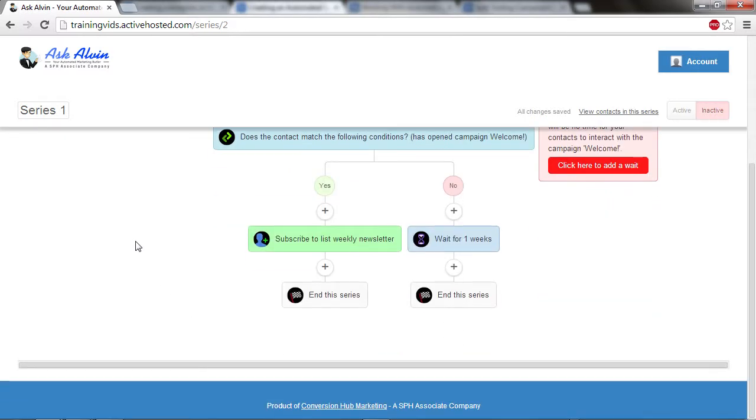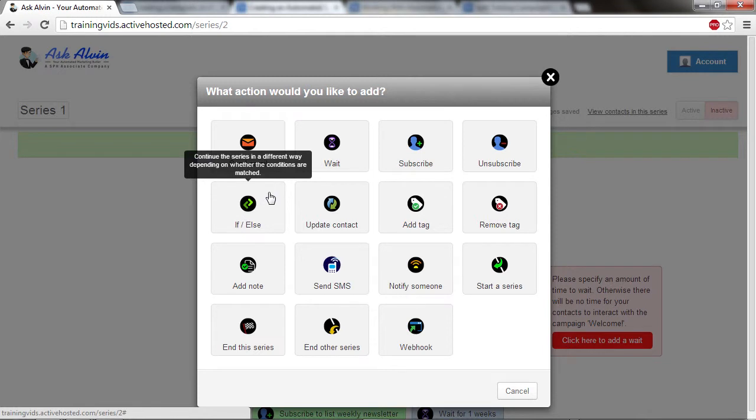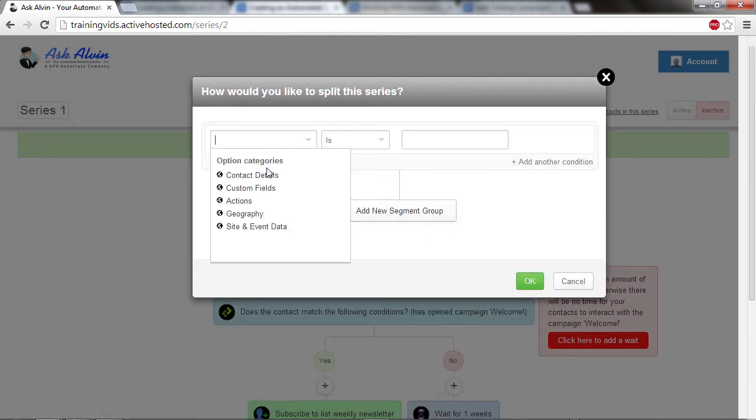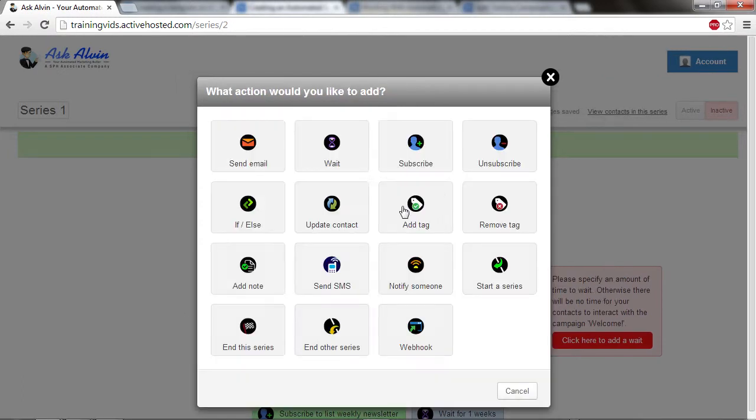Now, there are a lot of other actions that we can do. So if we just click here, we can see our list. Sending an email, of course, sends an email. You can wait a certain amount of time. You can subscribe the contact to a list or unsubscribe them from a list. You can ask questions. These can range from anything like checking whether they've opened the email to checking where they live. Some other actions are update contact.